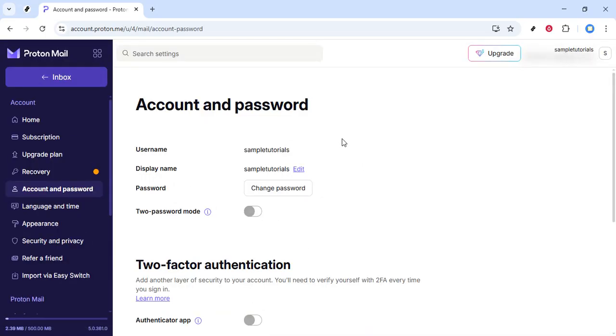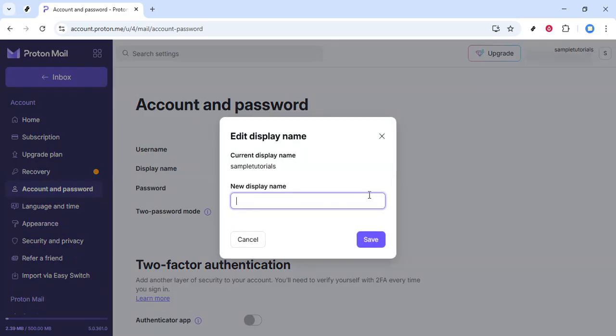On this page, find the area labeled Display Name. This is the name that appears in the From field when you send an email. Right next to your current display name, you should see an option or a button that says Edit. Click on Edit to make the display name field editable. Now you can type in your new display name.